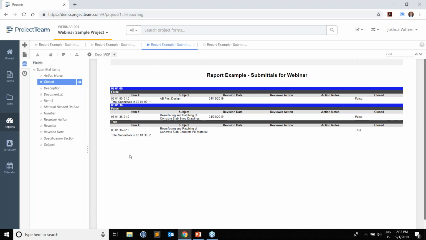What I want to do here is I want to create a second footer to tell me how many open or closed submittals I have within each spec. So really, I should get some summary information that says I have one open submittal in here, one open submittal here, and one closed submittal here. So it should say 1, 1, and 1.